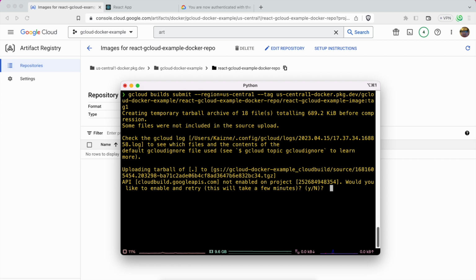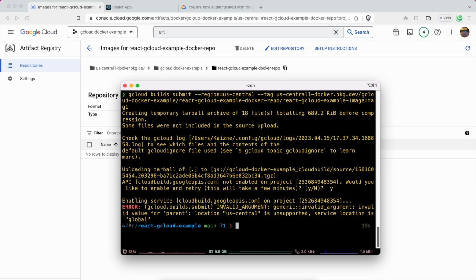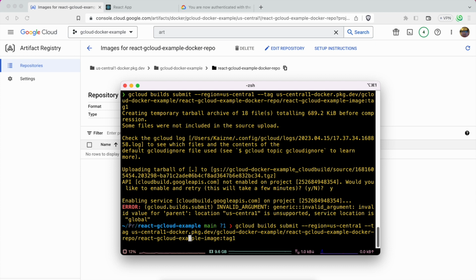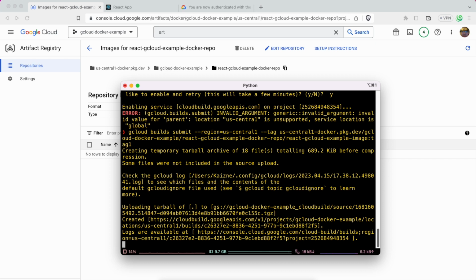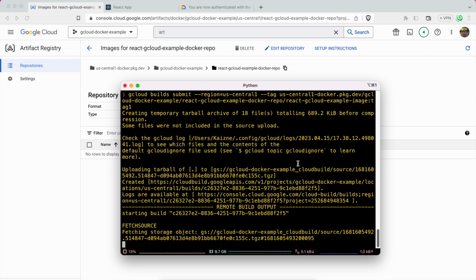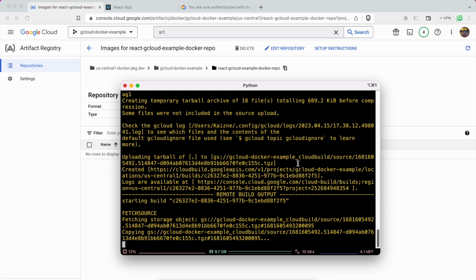Okay, so if you run into this issue, we already enabled the API, but it's fine, just say yes again to enable it again. Okay, I named it wrong. Spelling error. I'll just fix this real quick. My bad. US Central 1 here. All right, now it should be good to go. So this will take a couple of minutes.